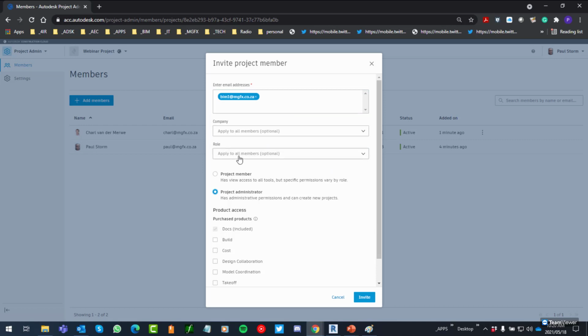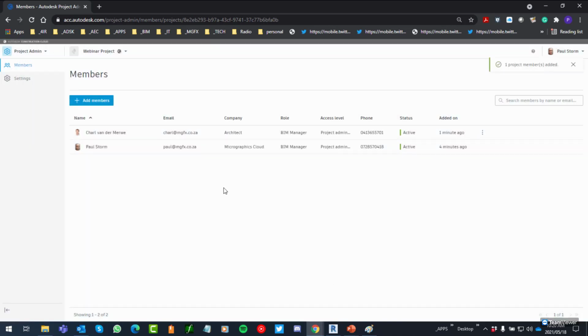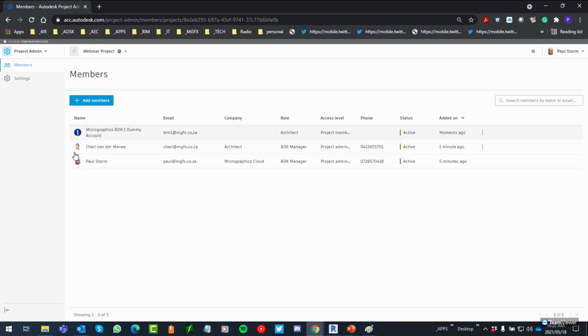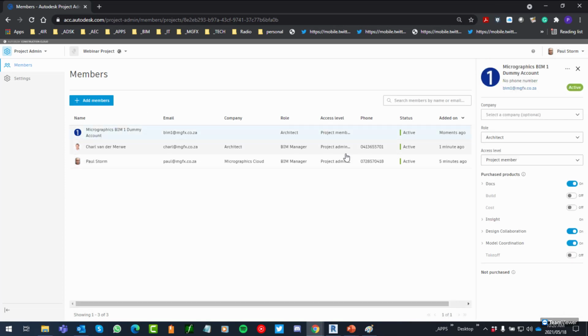I'm going to leave the company, the role, architect, project member, and we're going to assign them the software. And so can navigate through error that we receive. And they are now part of our hub, of our project on the hub.